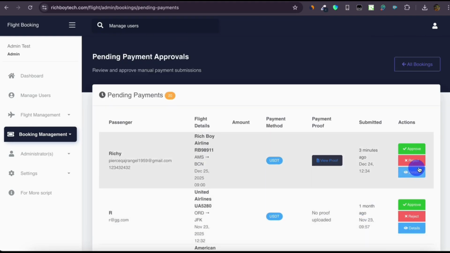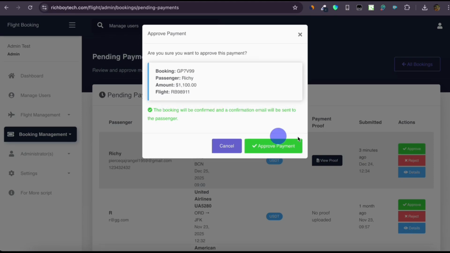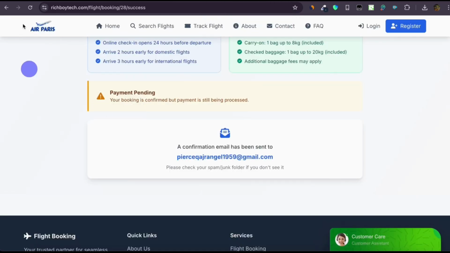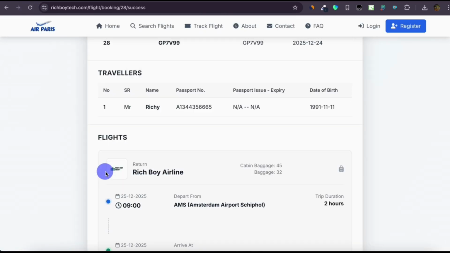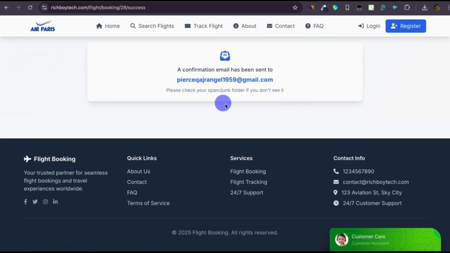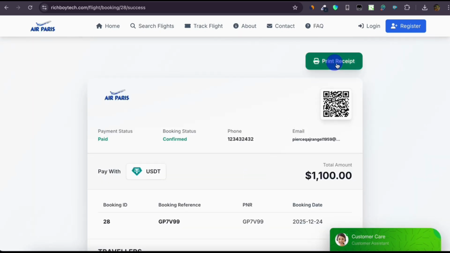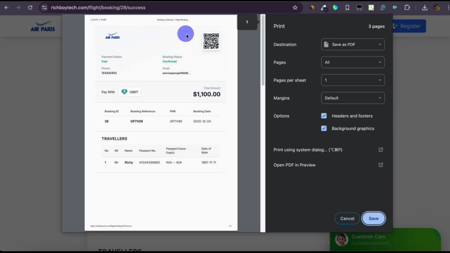and cross check if you have seen it. Then if you have seen it, you click on approve payment. You can see $1,100 approved. So we have approved it on the admin side. So let's refresh the user side. You can see status paid. So the user can decide to print out the receipts if you have a printer.